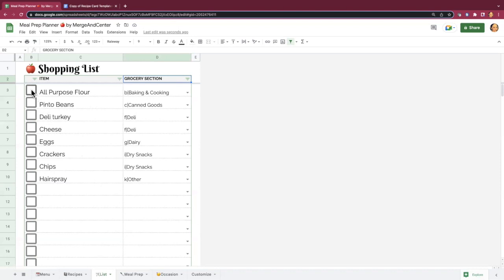Like I said, these checkboxes are really big on the computer, but they're going to be just the right size for your fingers to check them off as you go when you're on a mobile device. I would recommend having either the Google Drive app on your phone or the Google Sheets app. This will allow you to more quickly find your meal prep planner.